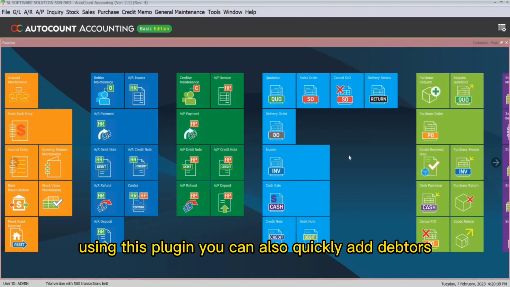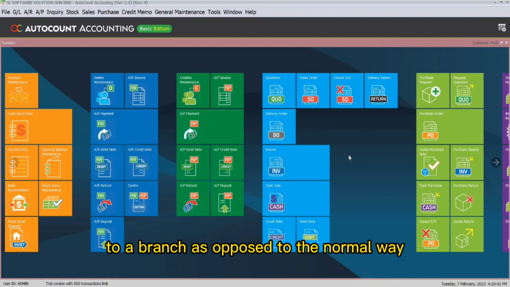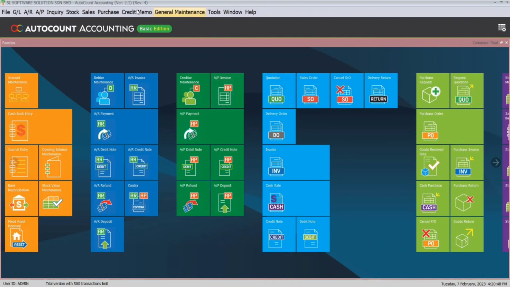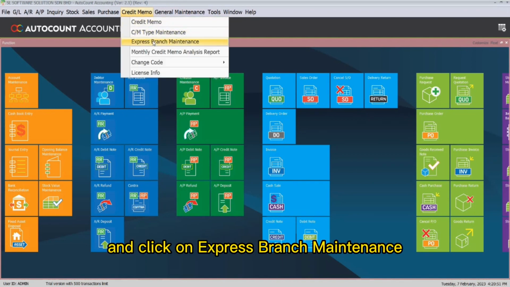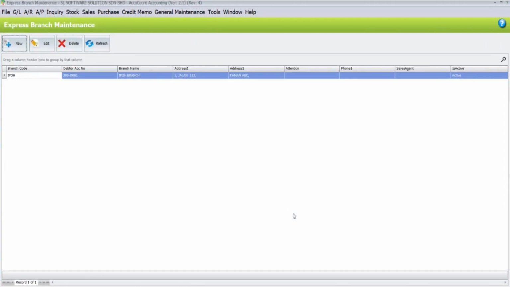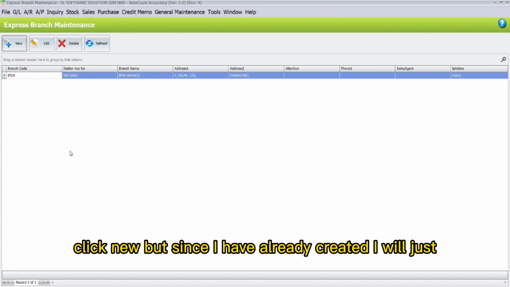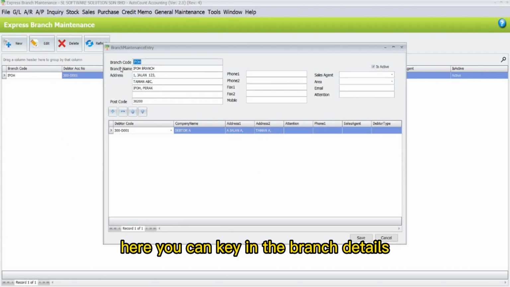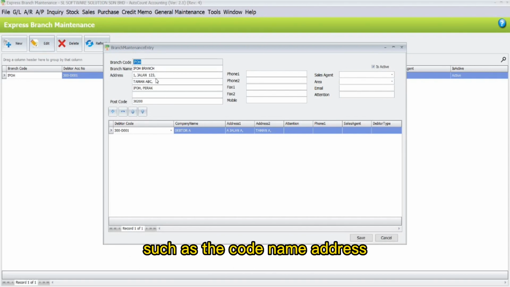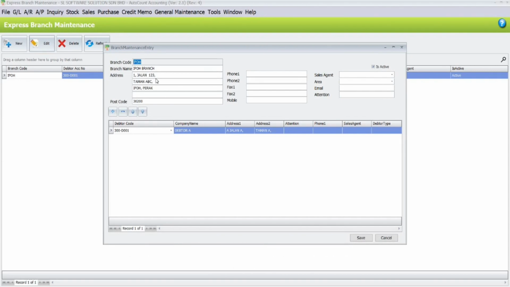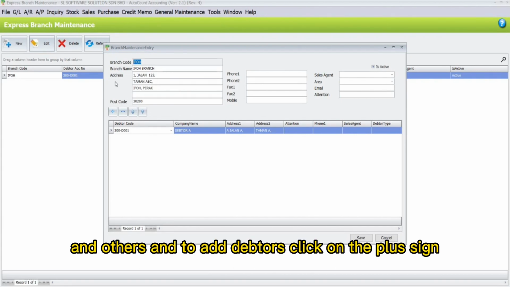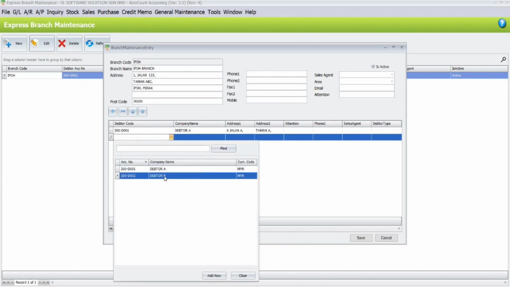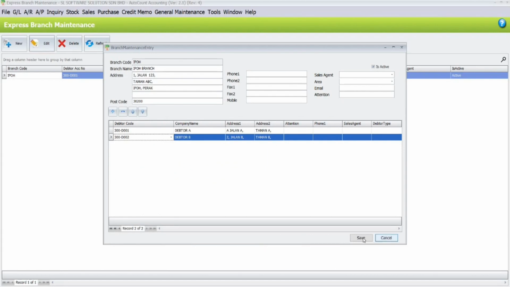Using this plugin, you can also quickly add debtors to a branch as opposed to the normal way, which is adding branch to the debtors profile. So to do that, go to Credit Memo and click on Express Branch Maintenance. To create a new branch, click New, but since I have already created, I will just click on Edit. Here, you can key in the branch details, such as the code, name, address, and others. And to add debtors, click on the plus sign. Then, here you may be able to select the debtor. So once done, click Save.